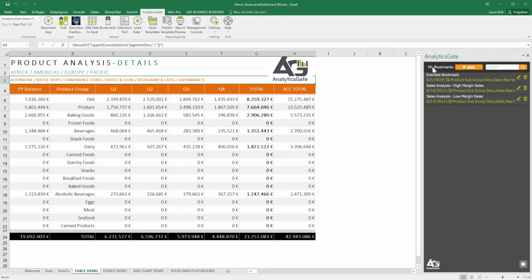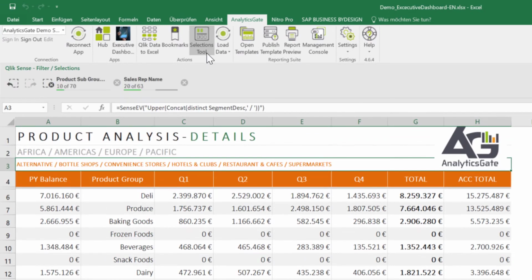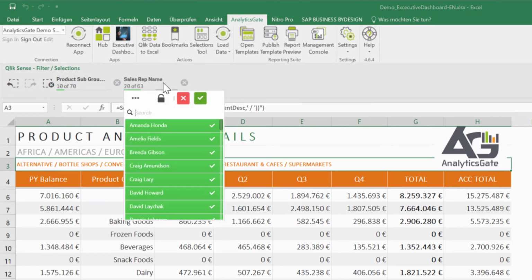For this, we click on the selection tool and see that an additional toolbar is displayed, which includes the filter selections that are stored in the current bookmark. If we click on a filter box, we see which filter values have been selected. In this example, we see that only those sales representatives who have achieved a high margin are selected. We also see that the Qlik Sense green, white, gray filter logic is also available directly inside of Excel. So if you're interpreting data, you can switch from your Qlik dashboard to an Excel analysis at any time and vice versa. As you can see, AnalyticsGate provides the best of both worlds from both Qlik Sense and Excel.